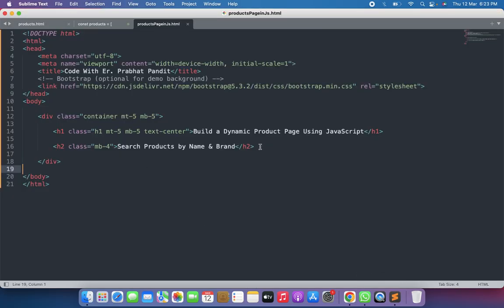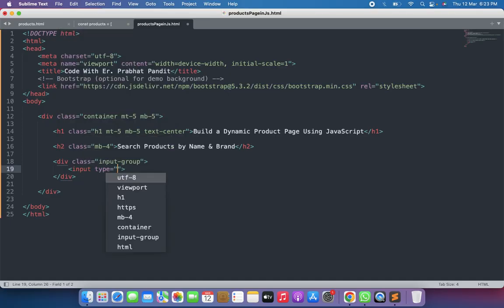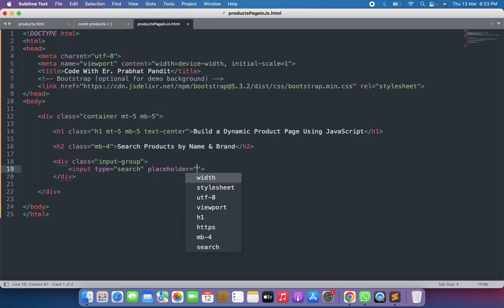Let's come to the code now, and I'm going to create one div and give it the class input group. Let's close this. I won't provide a label inside this. So I'll add an input, give the type as search, and give the placeholder as well: search your products here. Okay, this is it.